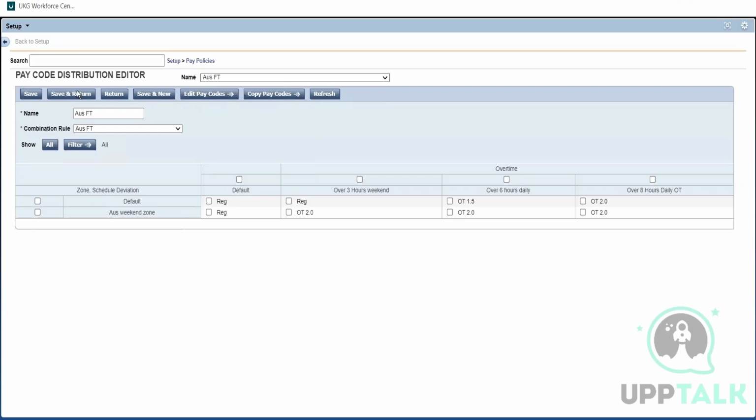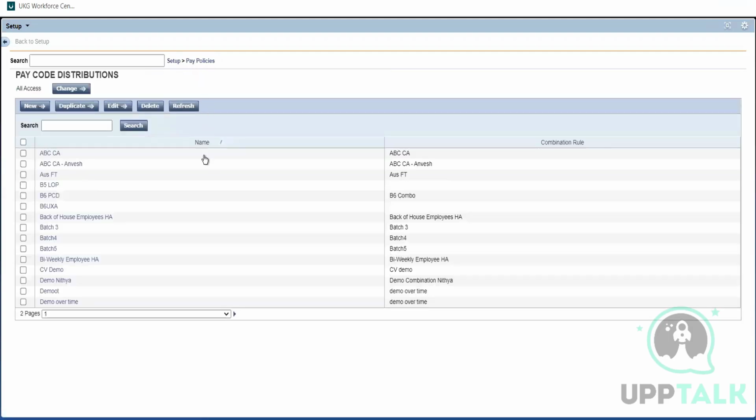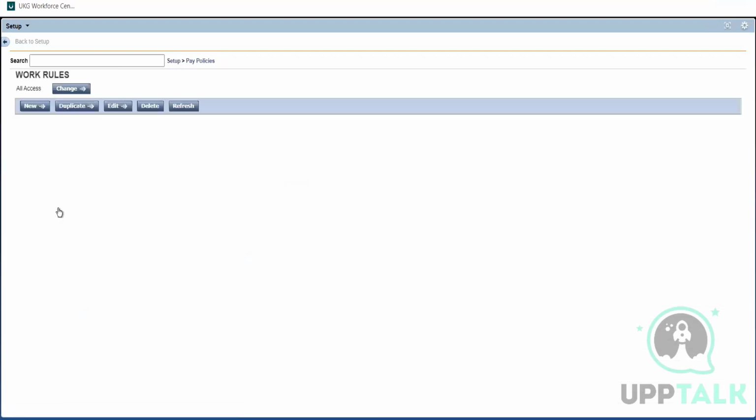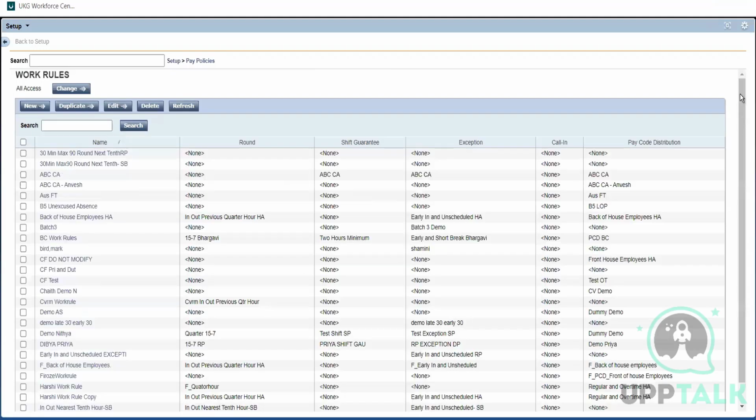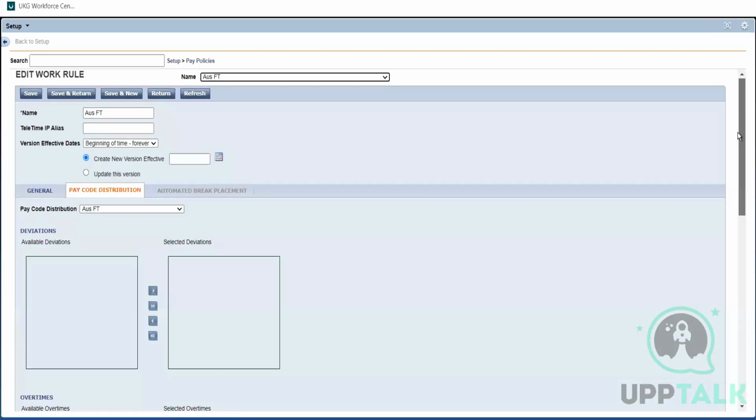So now let me save and return on this. And now we have completed pay code distribution. Now I'm going to the work rule. Work rule, we are not going to make any changes. The only thing I'm going to do is, we have created a few new overtimes and zones, which will be available under pay code distribution to select. We need to pick that into our boxes.